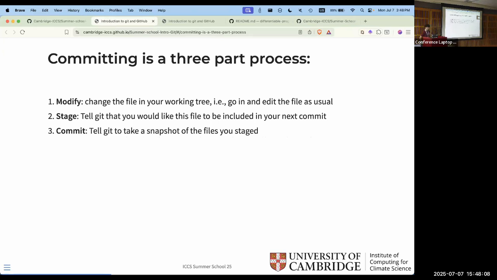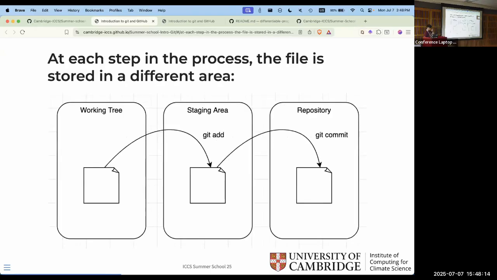Well, committing is a three-stage process. It's a three-stage process where you first start by having a file in what is commonly known as the working tree. So this is just, in Git jargon, basically the directory where you're working. You have a file there, which we will create now.